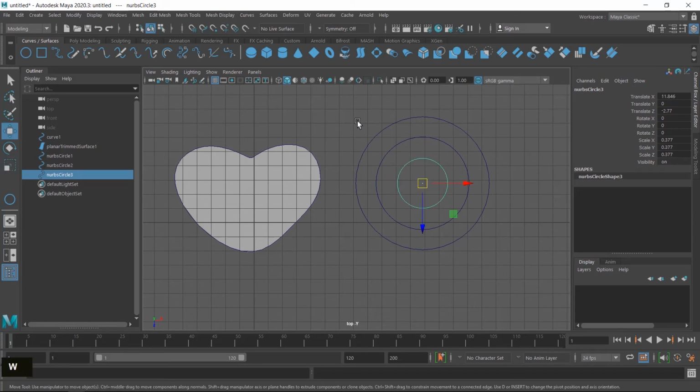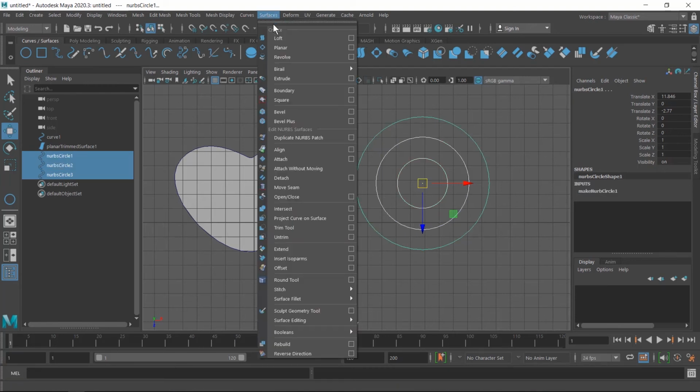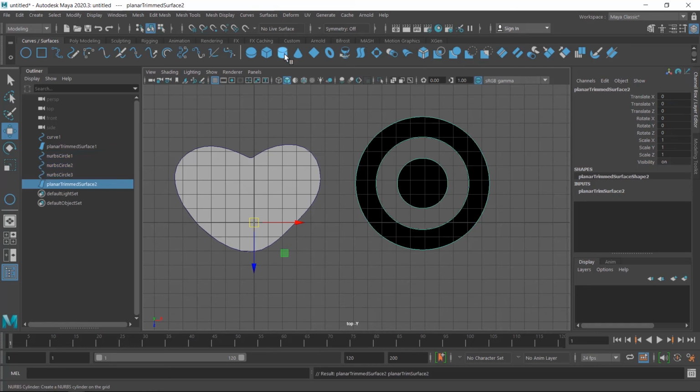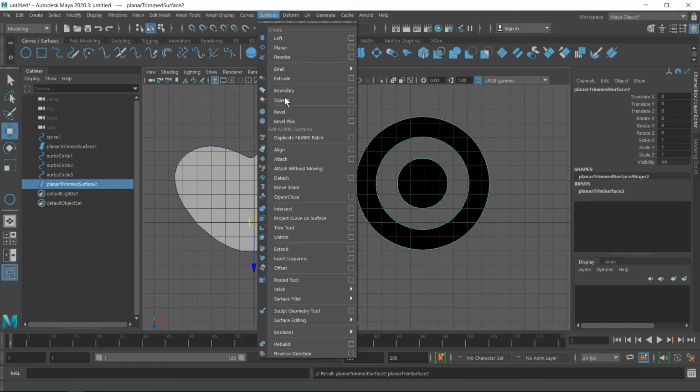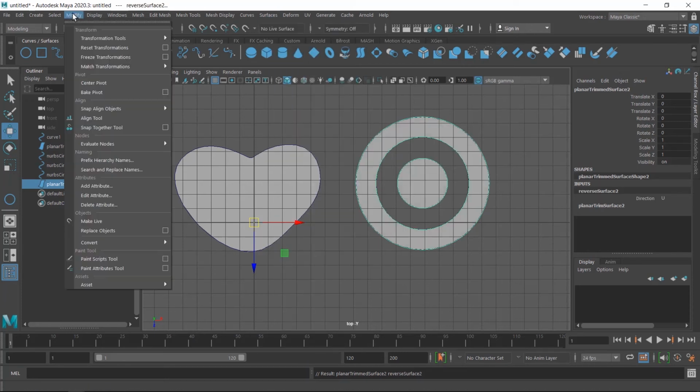Now I select all 3 circles, then go to surface and then click on planar. So you can see the planar surface is created and the direction is reversed. So I reverse the direction first and center the pivot.